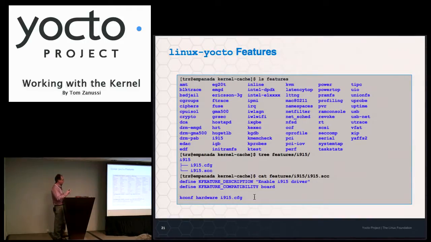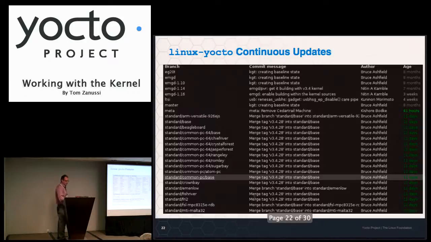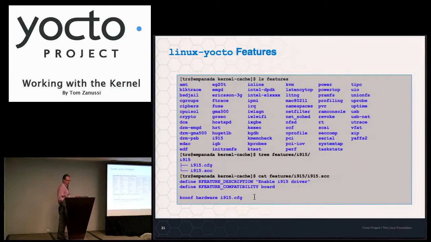Just diving into one of those features as an example, the i915 feature. It consists of two files essentially, a .cfg and a .scc file. The .cfg is just a config fragment, like I described, a set of config options in a file. The .scc file is actually the feature file, and that's what you see down here. It contains a bit of metadata describing the feature, and at the end, this kconf is essentially an include, saying to include the config. That's to give you some idea about what a feature actually looks like. This one doesn't have any source, but most of them do. That's another point: features are actually a superset of config fragments, so a degenerate case of a feature would be a config fragment.